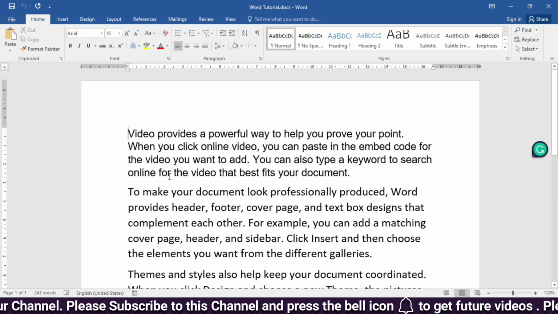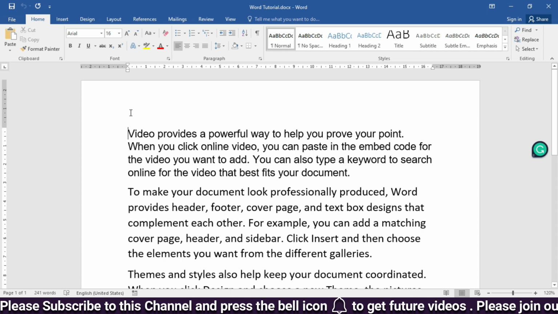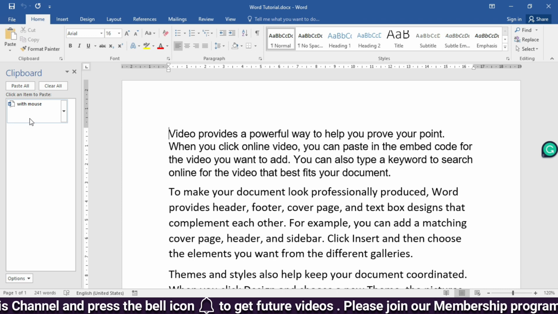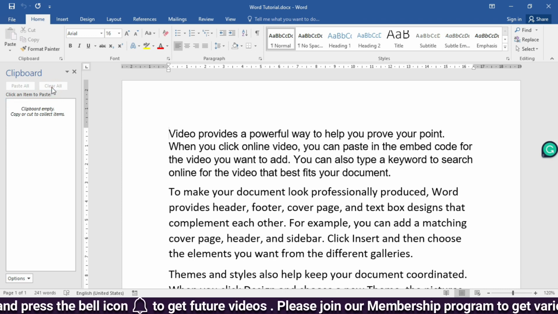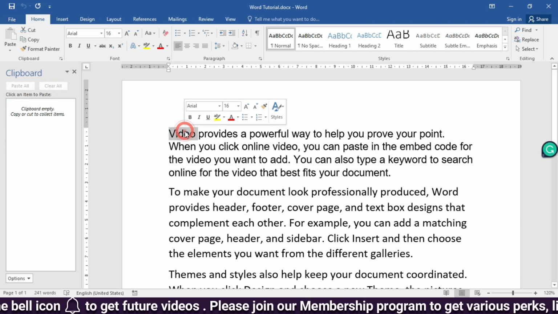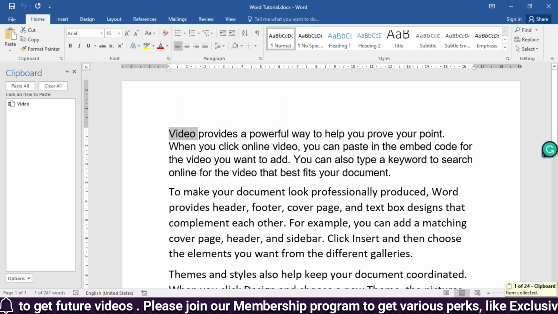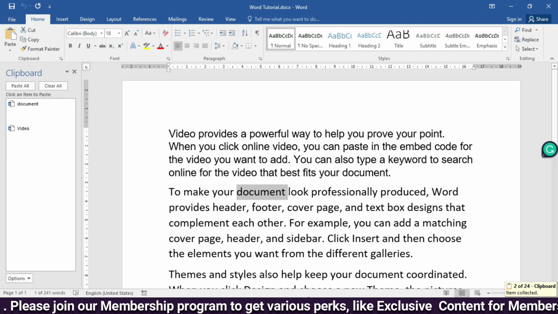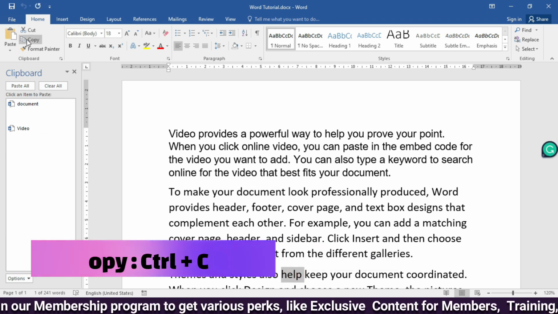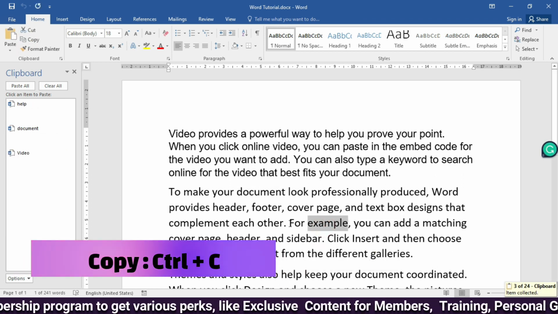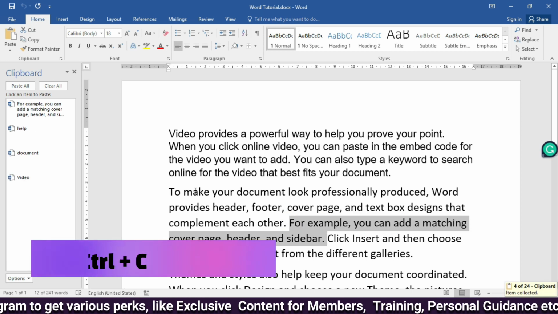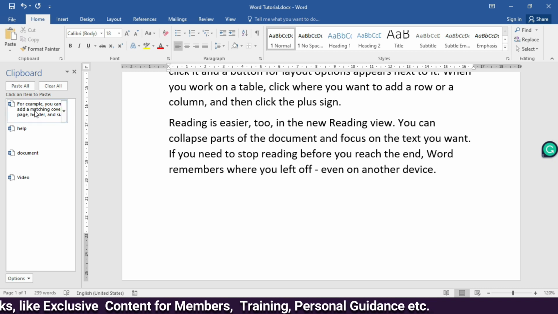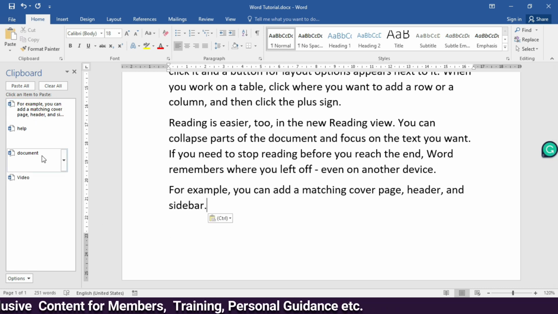Let us see another amazing feature of clipboard. Click this arrow icon to open clipboard pane. Whenever we copy any text, it will be copied here. If you want to paste any text from clipboard, then simply click on the text.